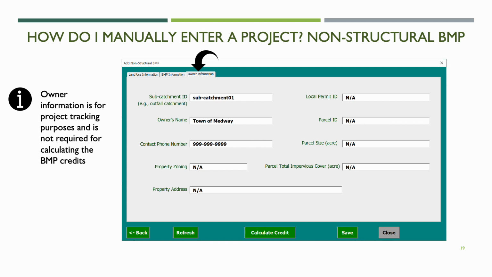Owner information is for project tracking purposes and is not required for calculating the BMP credit. The information under this tab is very similar to structural BMP projects, so you can enter the information and click on Save button to save your project information and then close the user interface.